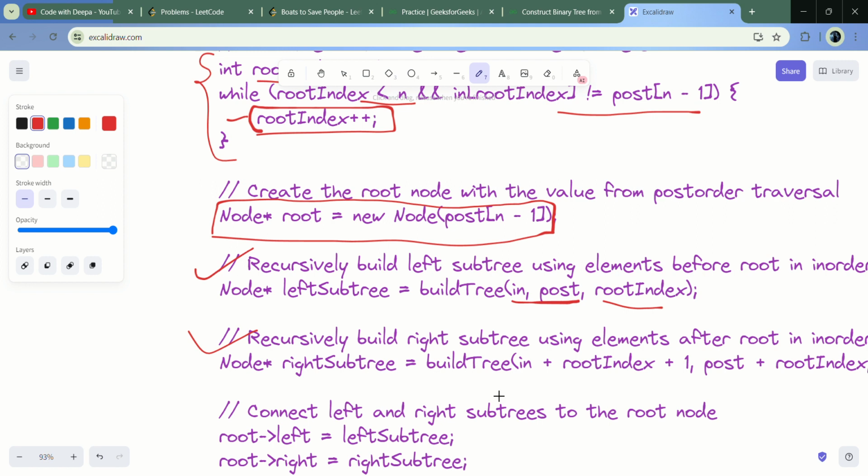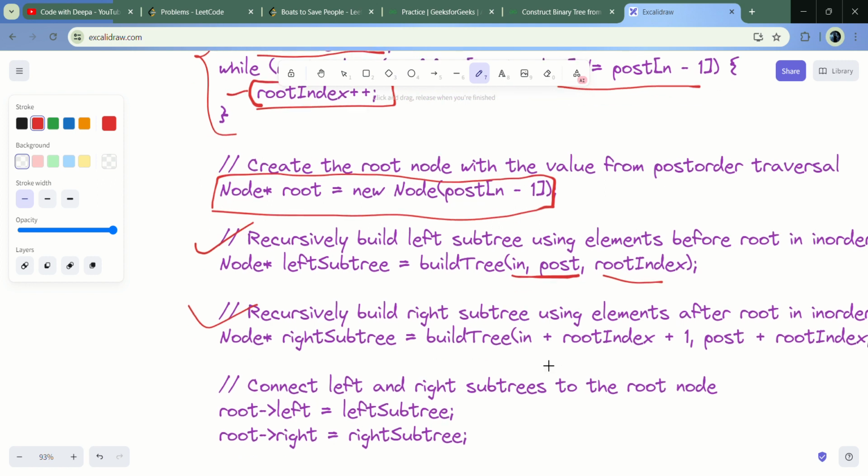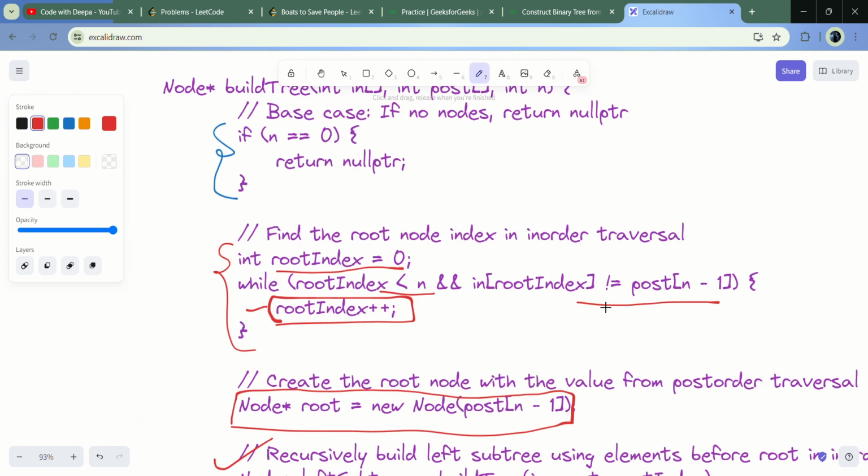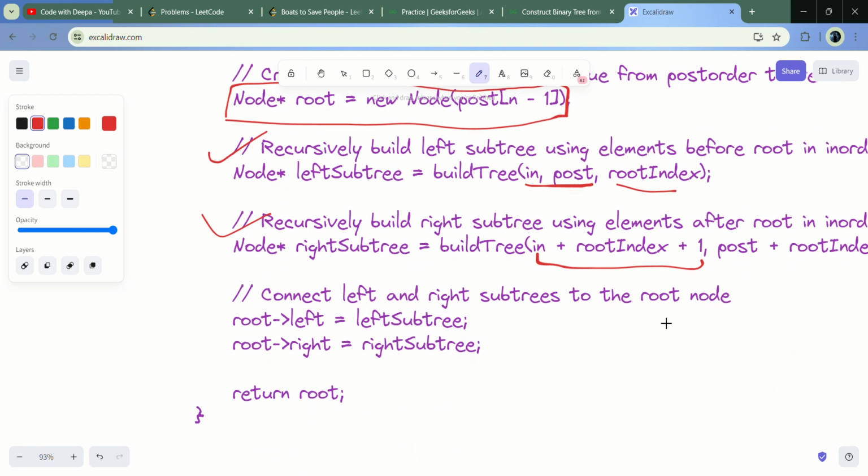So in the right subtree what we are doing, for the left we are just passing the arrays, but for the right side we have to pass the sub array, which is on the right hand side after the root node. Let's say for the left we are passing this much of the array, the whole array, but for the right hand side I need only this much part. So for that I will pass this sub array, and how I will calculate the index of the sub array is like this. I will take the in where it is present, I will add the root index to it plus 1.